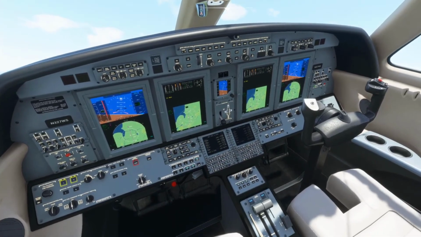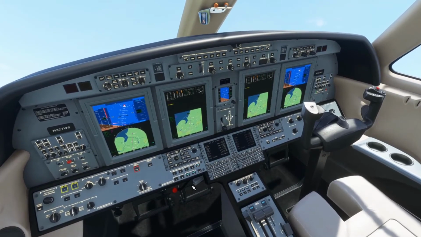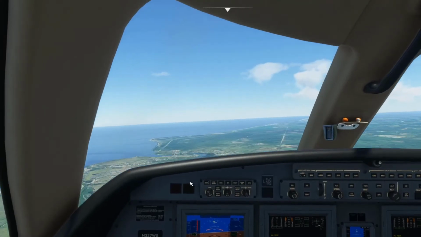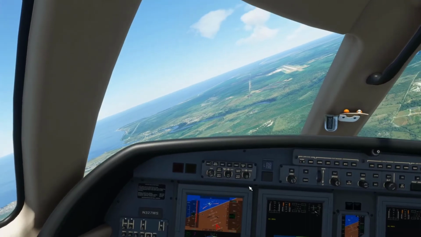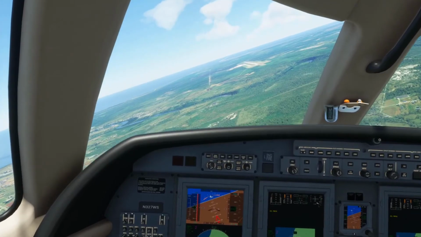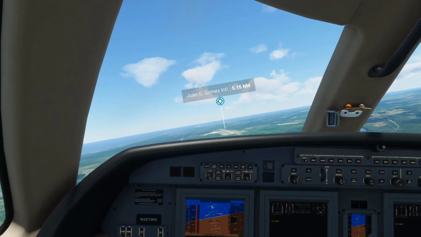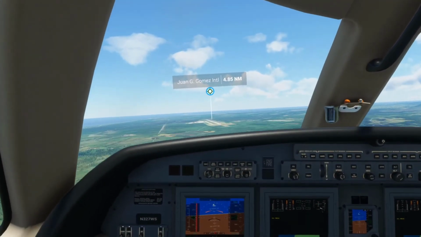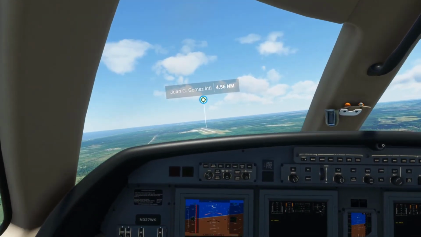Bug Eater 64 Alpha Alpha Delta X-ray, clear to land runway 06. Wind 115 at 12. Bug Eater 64 Alpha Alpha Delta X-ray, acknowledge last transmission. Cleared to land runway 06, Bug Eater 64 Alpha Alpha Delta X-ray.